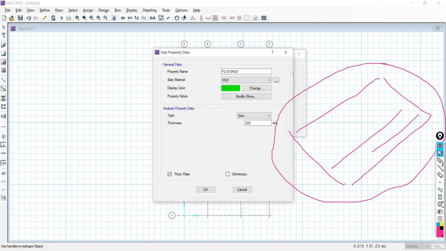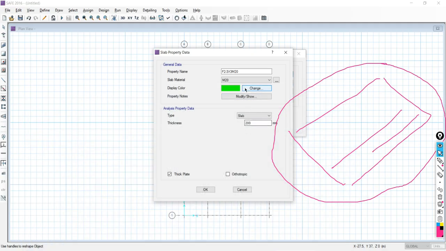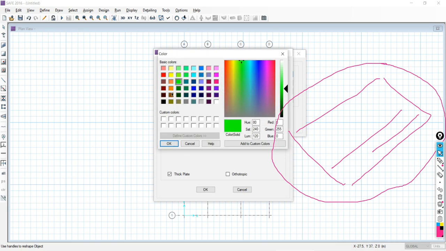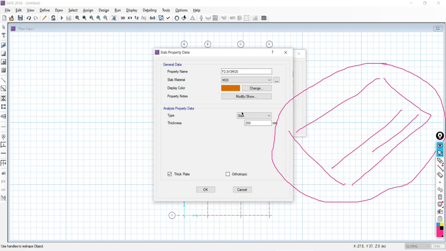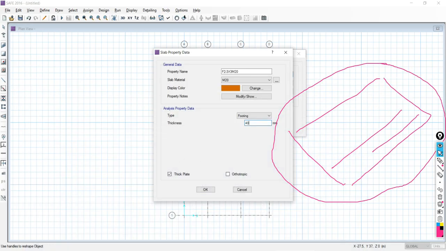And the color, what color will I take? Okay, I'm going to take this one, some dark value. Let's say orange color. And I'm going to take the footing. And what depth has been given? Depth is 400. Take it as 400.